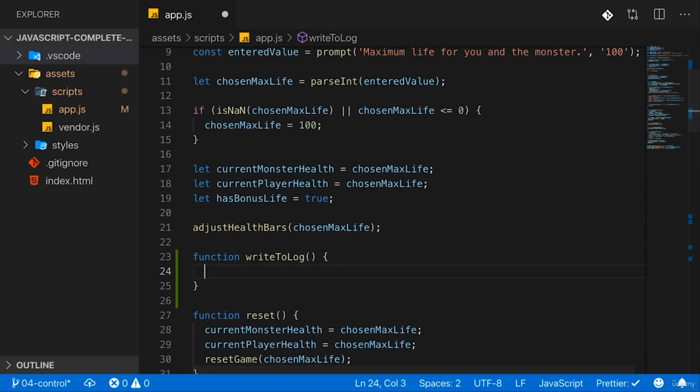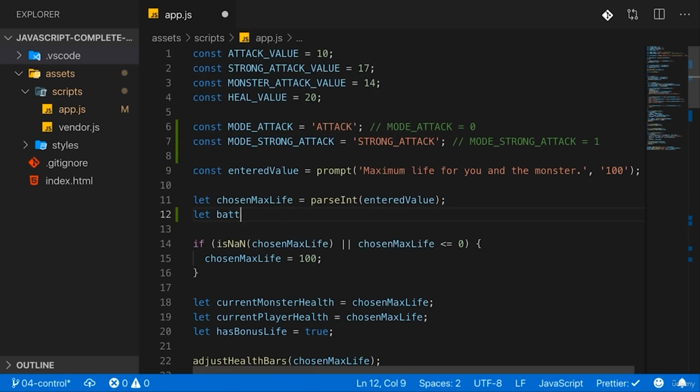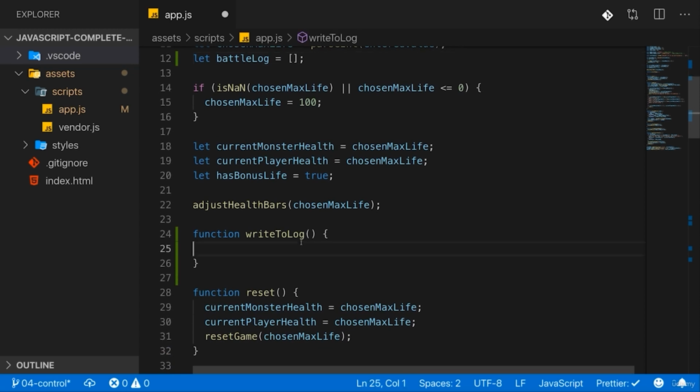Now in this function, the idea is that we write the different events to a log, and for that we of course also need a variable that holds our log. So here at the beginning of our file maybe, we can add a new variable, battle log, and initially that's an empty array, let's say. Now I want to add entries to that array in the write to log function. For that, it would make sense to expect some kind of event parameter, event identifier, which describes the event that happened, and then have multiple if and else if blocks to check for the different events we want to support.